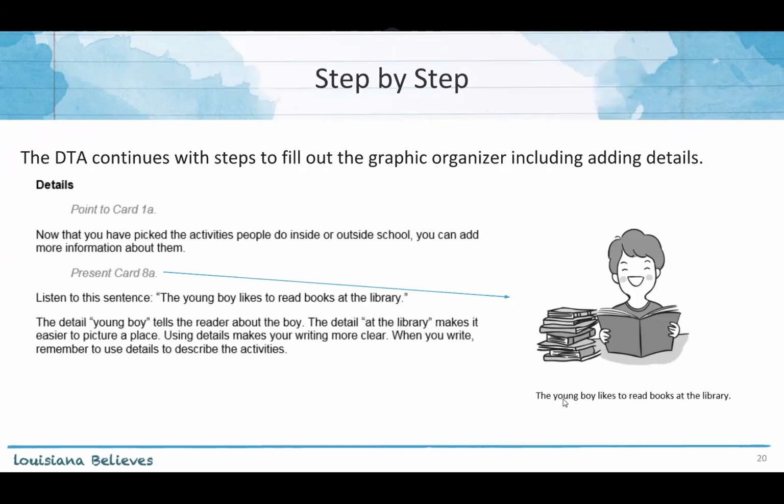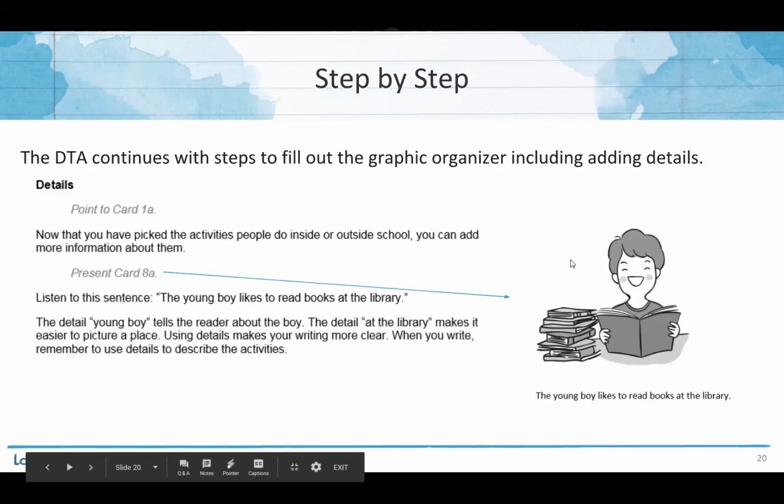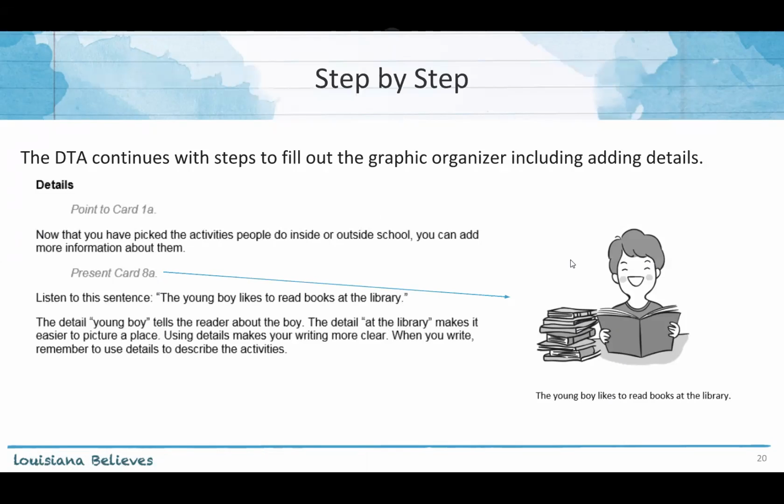Listen to this sentence. The young boy likes to read books at the library. The detail young boy tells the reader about the boy. The detail at the library makes it easier to picture a place. Using details makes your writing more clear. When you write, remember to use details to describe the activities.